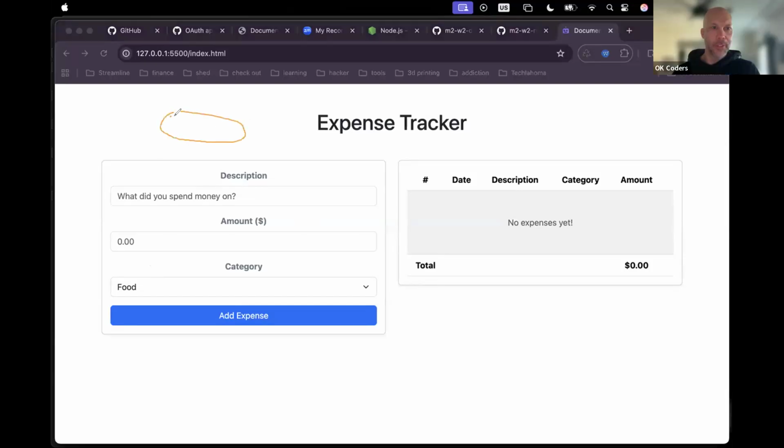Oh, wow. I didn't know I could draw on this. That's cool. Okay. Undo. Just let me know when y'all are seeing the same thing on your page.